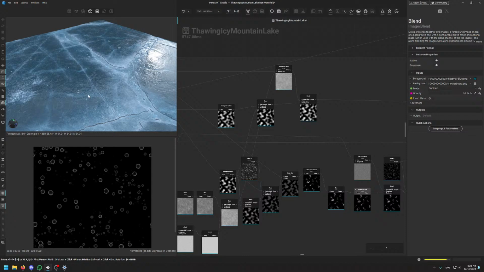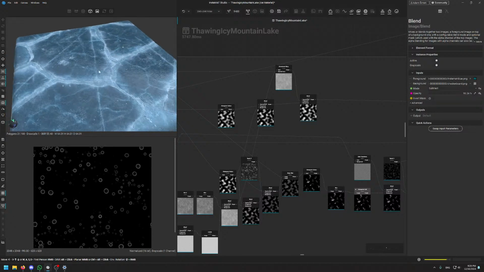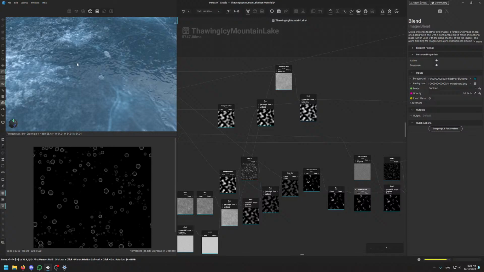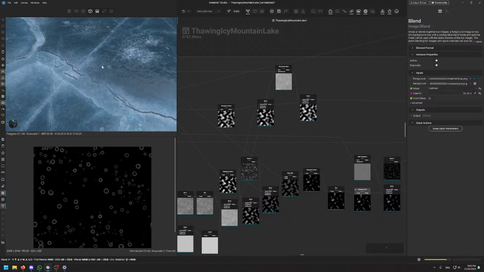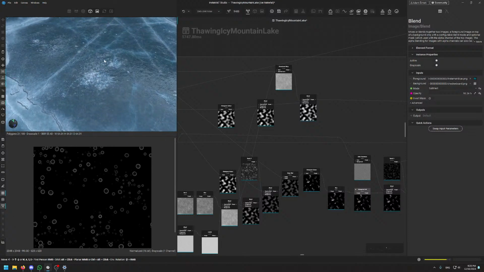All right, where was I? Right, surface damage, by which I mostly mean, let's say something fell on the ice and broke it a little bit, and then it froze together again.